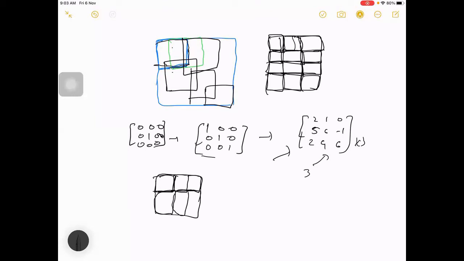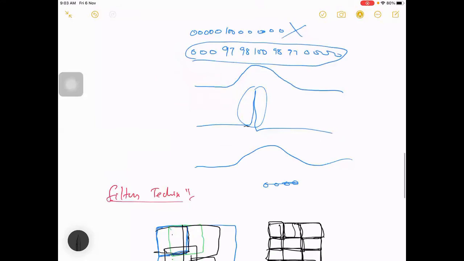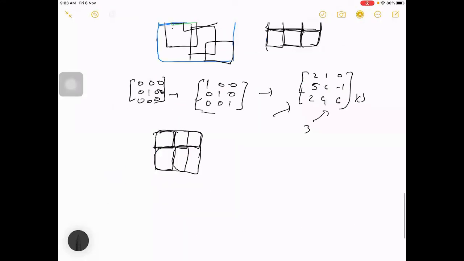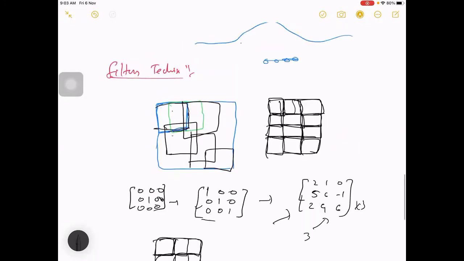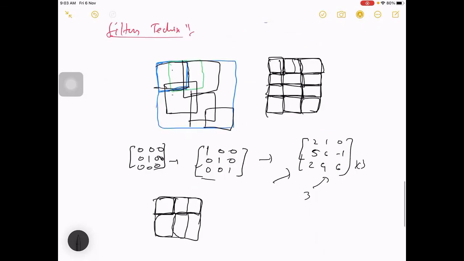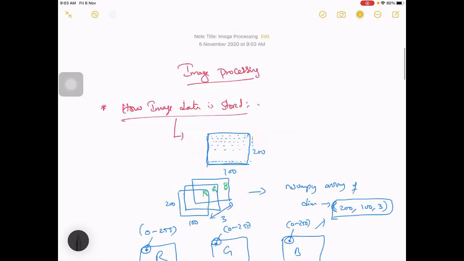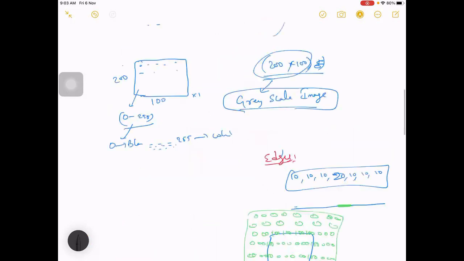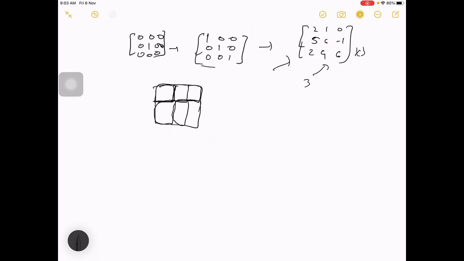There are similarly Gaussian filters which will do a blurring to your image, and if it is like this, it will make it like this. So there are a few predefined filters which we can use, but while we are using deep learning, we don't use predefined filters. Instead, we will make it learn automatically. That's what we'll discuss during our deep learning session, which will be in the next session. So this is how we can do it.